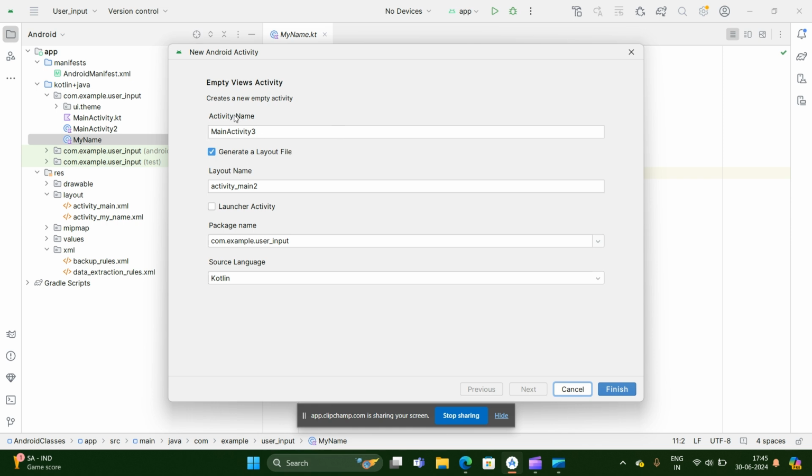Here you have to give another name, whatever you want. This is the layout name given. The package name is the same, because we are creating it inside a package. This is the language which is going to be used. You have to click on the finish button. Once you click there, your file will get open.